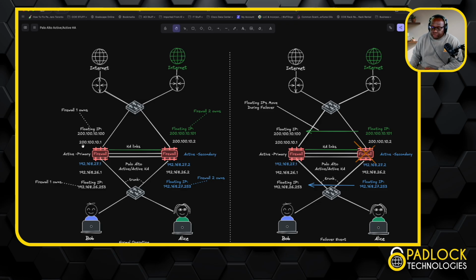Now, if you look underneath that, you'll see some individual IP addresses. So if we look at the WAN side, we have 200.110.1 owned by firewall 1, 200.110.2 firewall 2, and then 192.168.26.1 is owned by firewall 1, and then .2 is owned by firewall 2. Same about 27.2 is firewall 2, 27.1 is firewall 1. Now, from a floating IP perspective, the downstream devices will be talking to the floating IPs. So that's the basic setup. Now, what happens in a failover event?